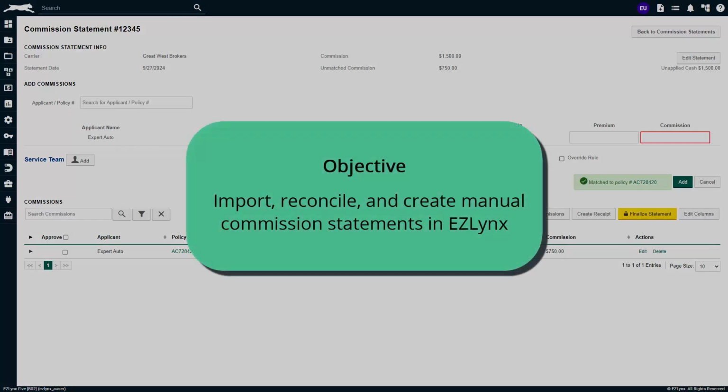That is all for this video. You should now have the knowledge and skills to import, reconcile, and create manual commission statements in EZLynx.